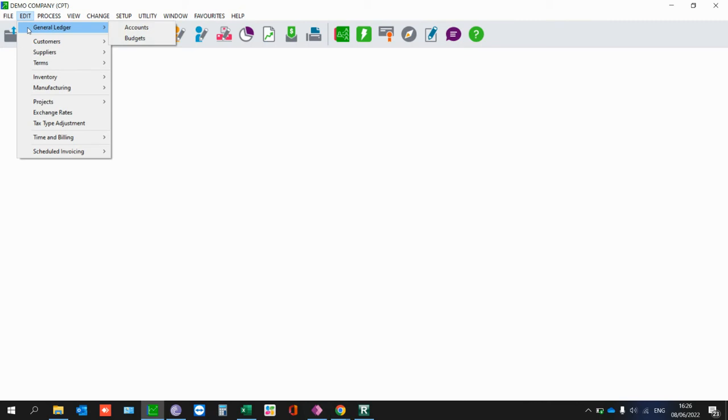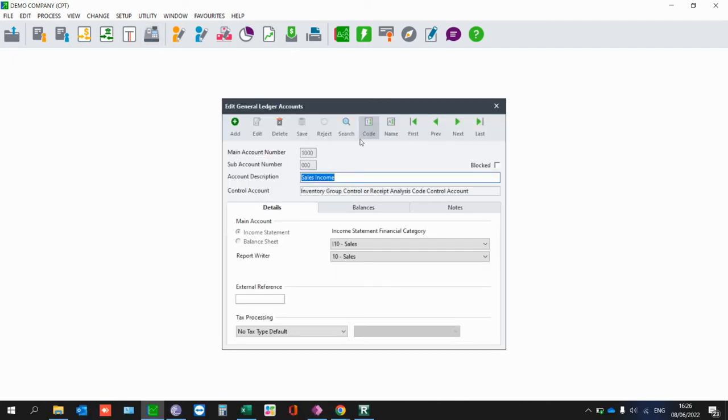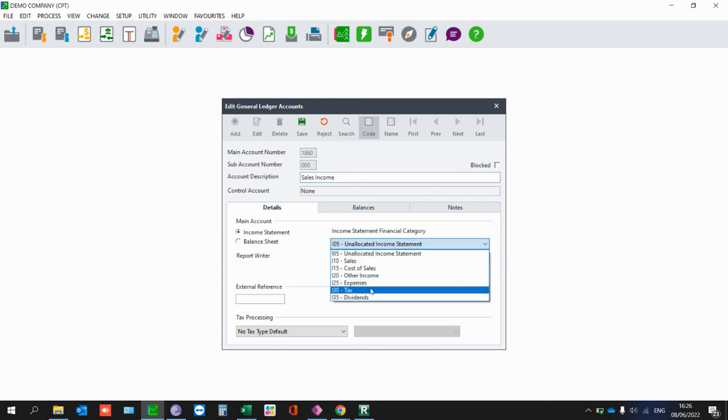Let's have a quick walkthrough of the system to have a look at some of the functionality that's available. Once your database has been set up, a default general ledger account structure will be set up for you. Creating a new account is as simple as clicking the Add button, providing an account number, account description, and choosing the relevant financial category associated with the account.